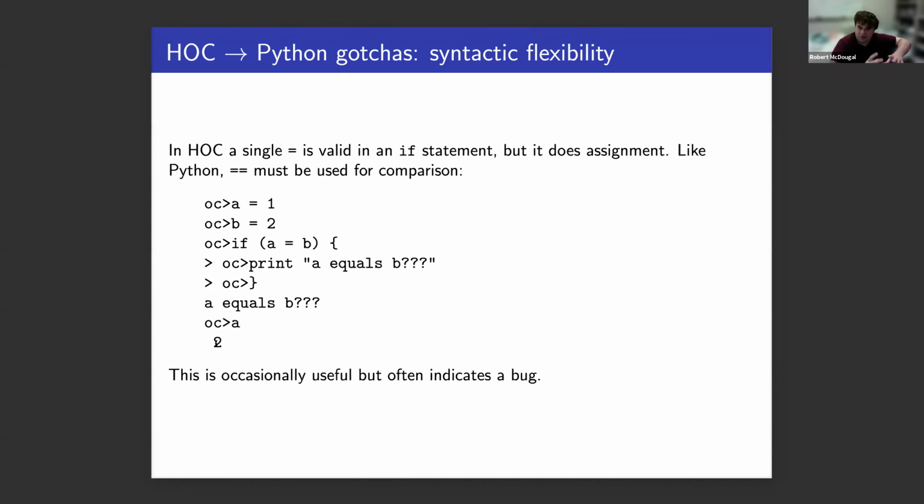Again, hopefully you never see this. Hopefully, if you see a comparison, there's a double equal sign, but check, because somebody might have made a mistake. And in Python, that kind of a mistake would be a syntax error. There's this new colon equals thing, which is its own business. But in Python, this would be a syntax error. HOC is perfectly happy to let people do it.